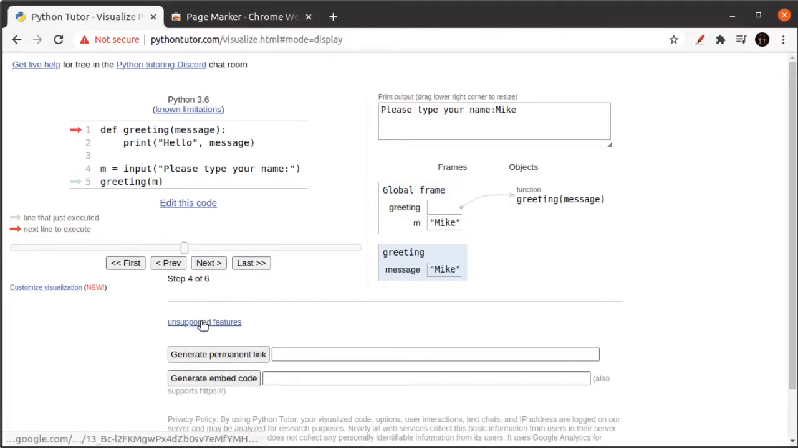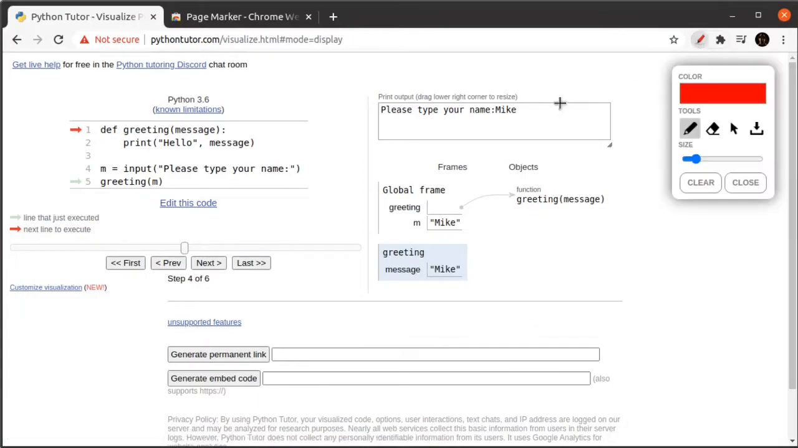Now I'm going to click Next, and that's going to take us into the greeting function where I can show you the frames pane over here. So these are the frames. The frame shows us all of our functions. The global frame is the instructions we're running at the top level, or all the way to the left. If you don't understand what that means right now, don't worry about it. We'll be talking about it later in the video series.